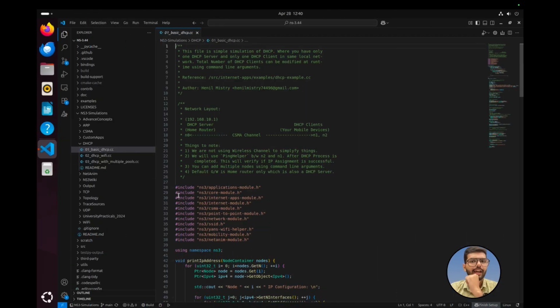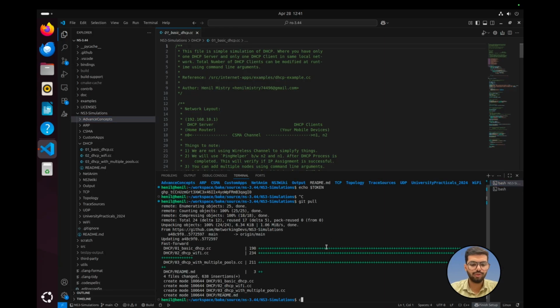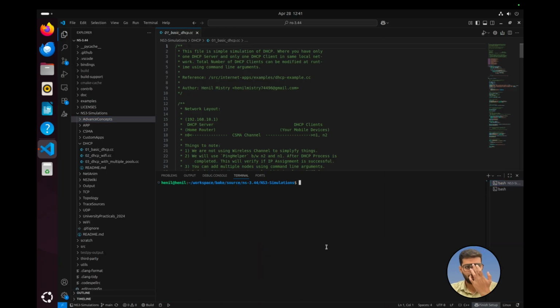Hey viewers, we are now inside NS3. I have these NS3 simulations in a GitHub repository hosted on my GitHub profile. You can go through that repository and clone it if you want the simulations and code, because we push the code that I use in my simulations to that repository. We'll just git pull and check that we have everything up to date. Under the DHCP folder I have three simulations ready, but we'll go through the first simulation in today's video.